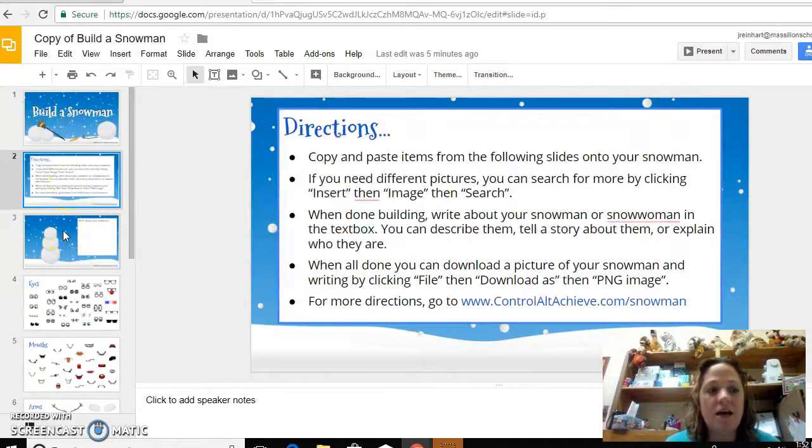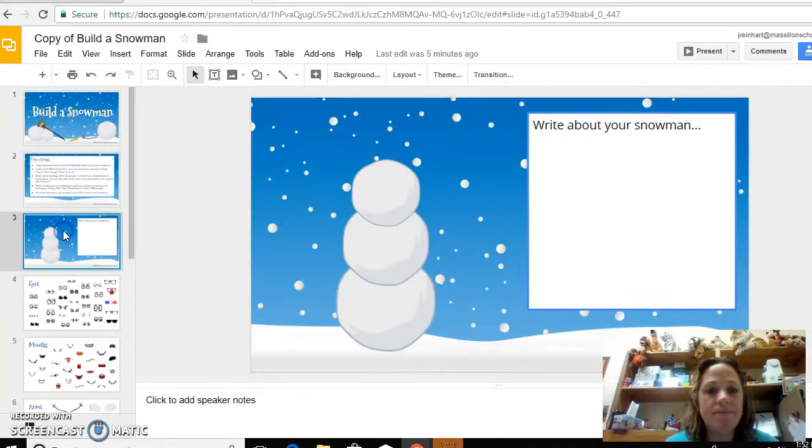So go ahead and click on slide 3, and there is our snowman template, and here is our write about your snowman template. We're not going to write about our snowman until the very end, so we don't even have to worry about this part here. We're just going to worry about our 3 balls of snow.